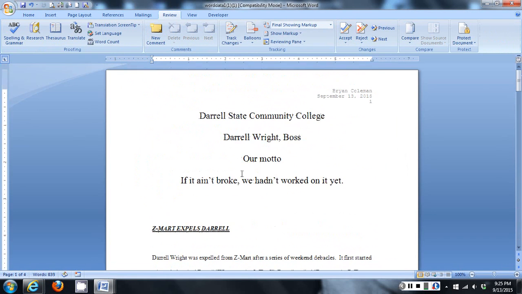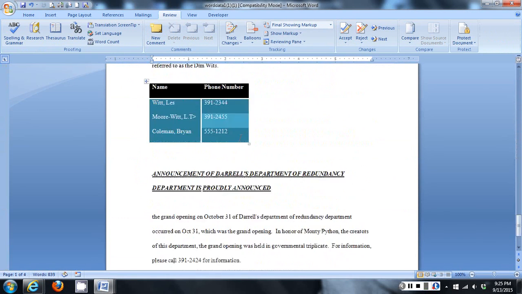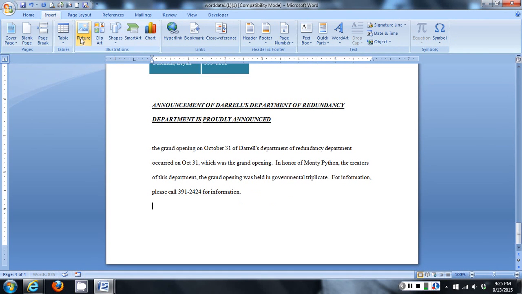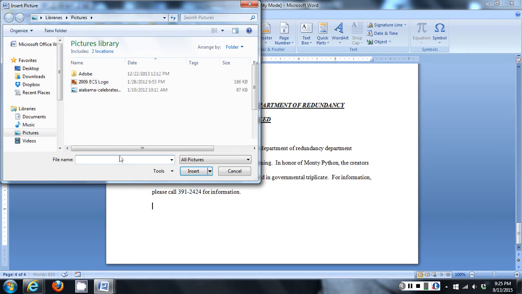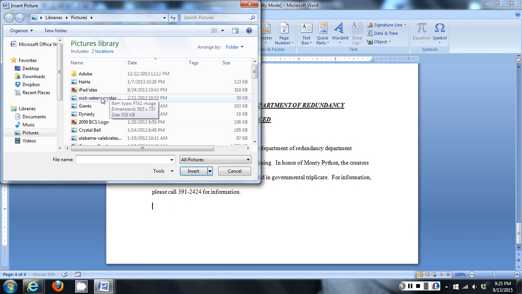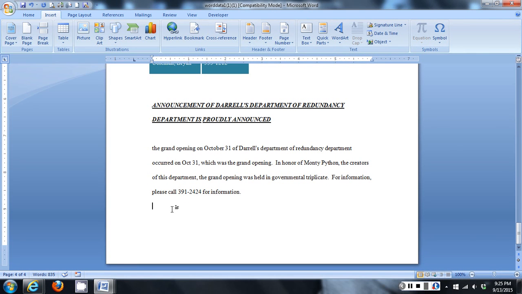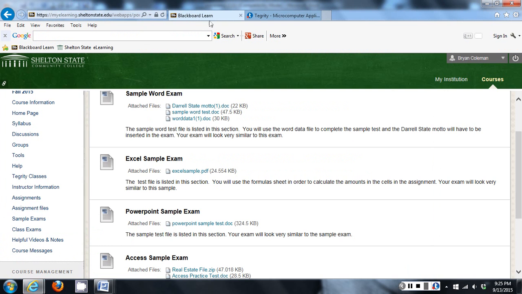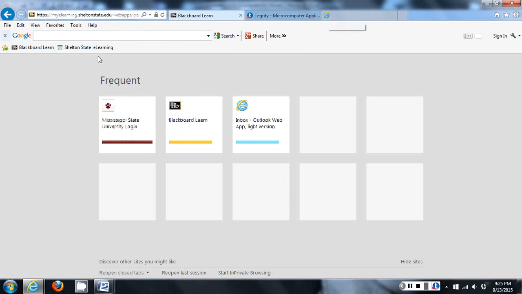Let's say you would do that by going to the end of the document. Let's see, selecting or placing your cursor at the very end, selecting insert picture. Let's see, I don't think that I have a photo available to use. Let's see here. I can't do this. Bear with me. We'll go to Shelton State.